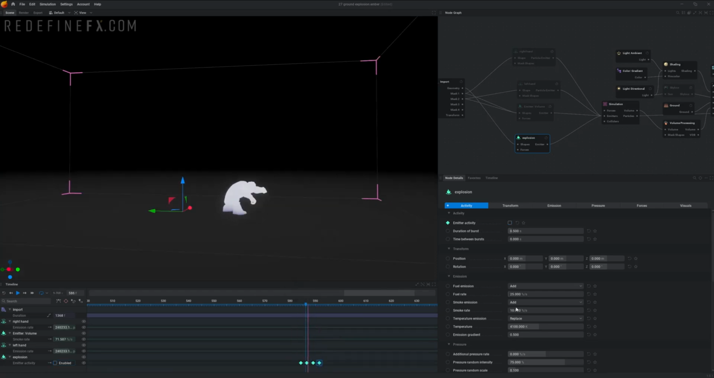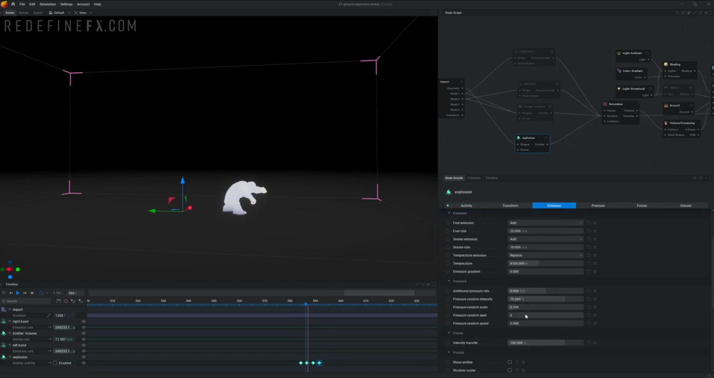So just to make sure this is working, I can go into emission, crank up the additional pressure rate to maybe 50, reset my simulation, and once it reaches frame 580, it just flashes for a little bit. So it needs to be enabled for a longer time, so I'll just extend these keyframes.